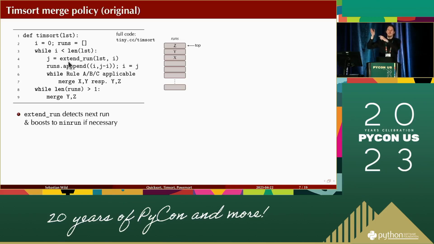How does that work? You just scan forward. If the elements keep increasing, you go on until they stop increasing. Or if they're decreasing from the start, that's also fine. So you keep going until they stop decreasing. That's your run that you found.